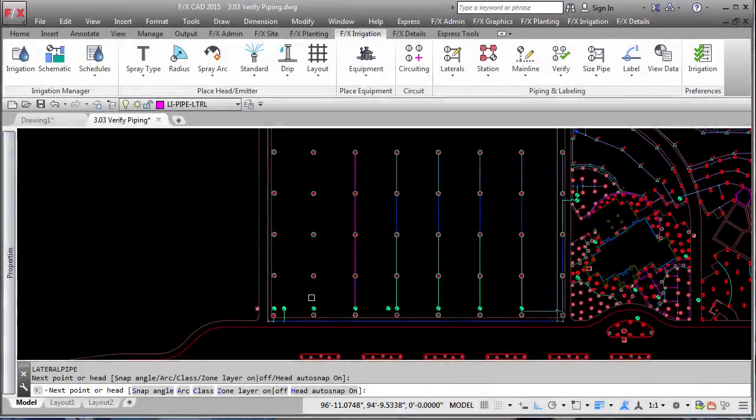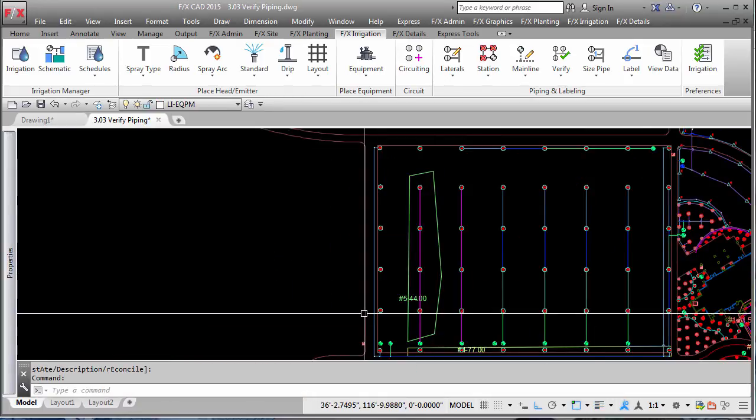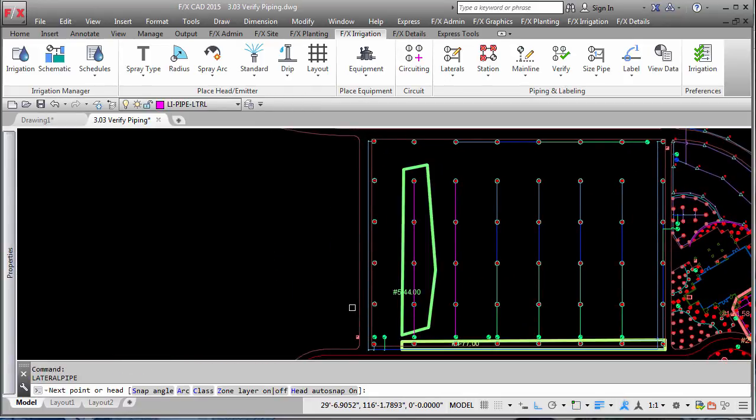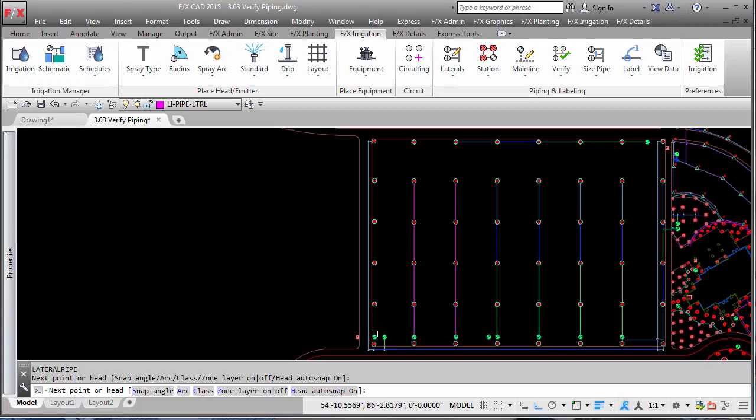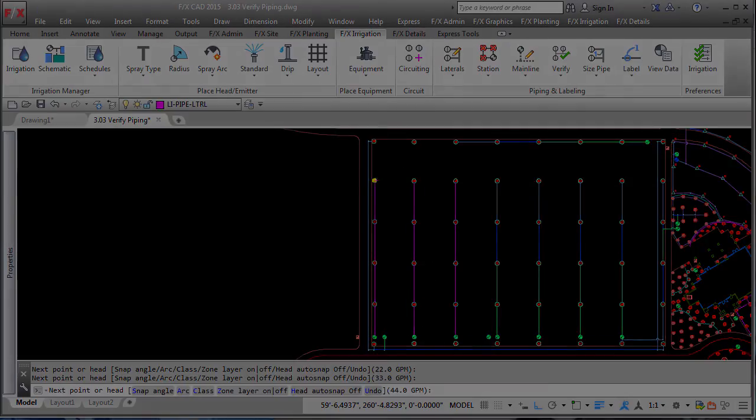The next lateral piping tool that will save you tons of time is our Head AutoSnap tool. When this is enabled, this will allow you to hover over a head without clicking on it, and it will automatically snap to it. Press H and drag across the heads.